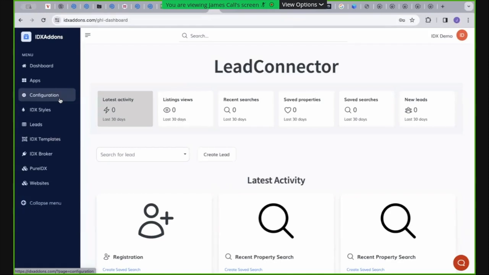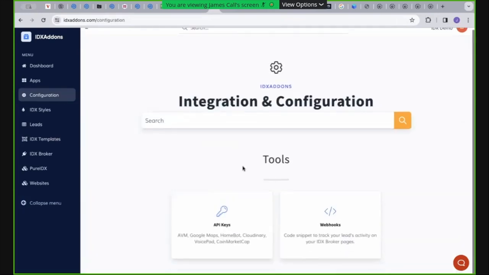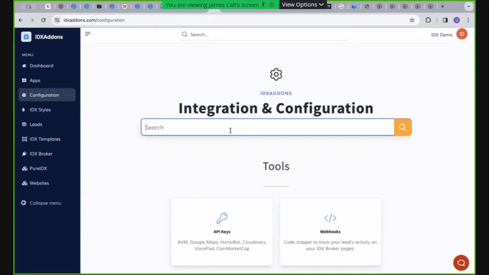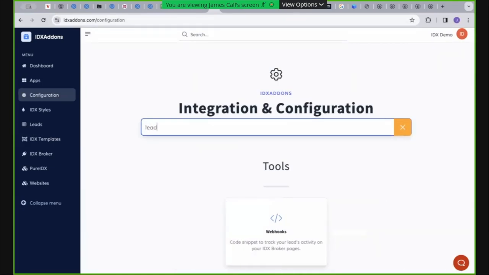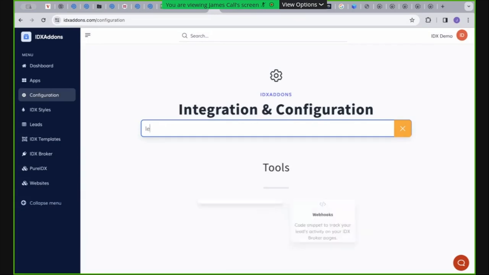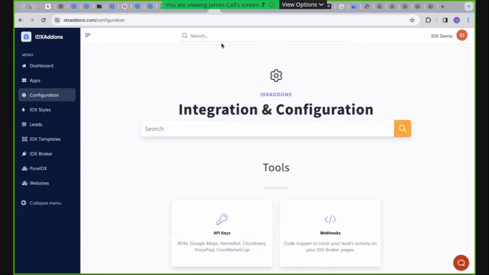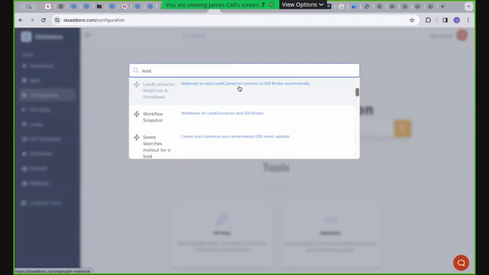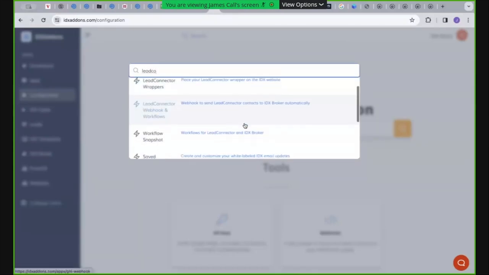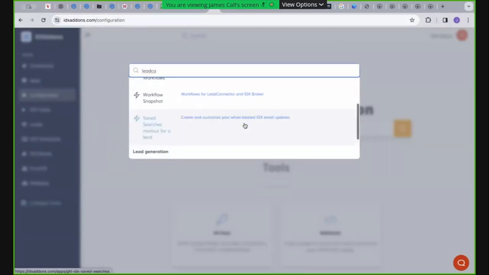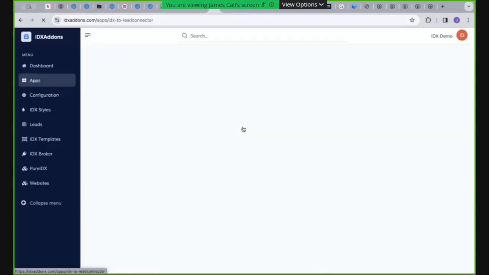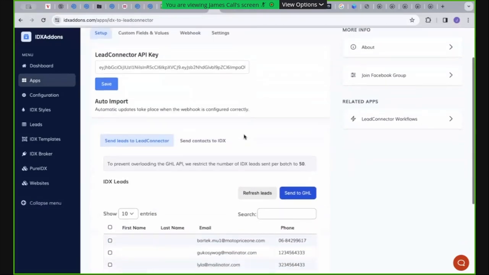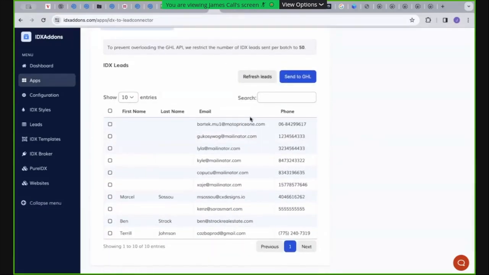Let me look here, and I'm going to look at our lead connector. We have a few. I'm going to put lead connector so I can see. We've got wrappers. We hook up the webhooks, and I'm just going to make sure that this IDX thing is hooked up. So here's all the leads. So I'm going to send all these leads over to HighLevel here first. So it looks like it just sent them all over.